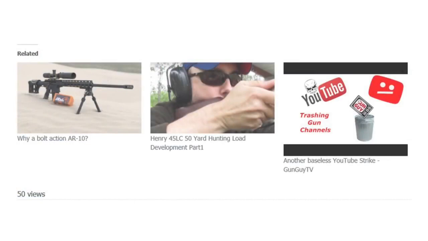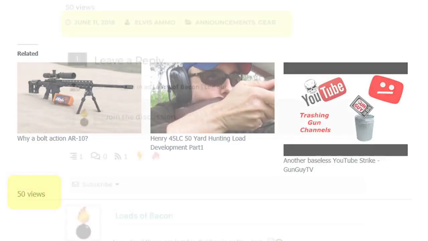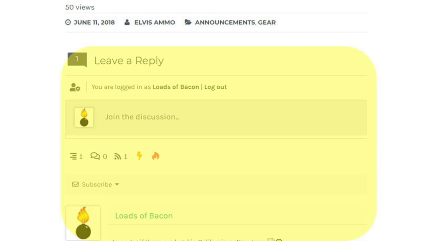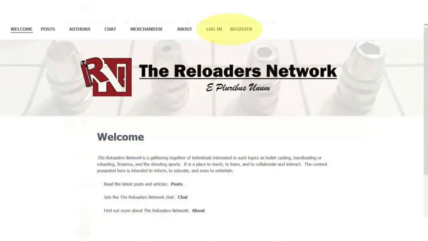Under the sharing options, you'll see a few suggested or related posts listed, and underneath that, you'll see a view count for the post. Under the view count, you'll see the date listed that the post was published, plus the author, the categories, and any tags. Under that, you'll find the comments section. The comment section does work well, but just like YouTube, you have to be registered and signed in order to leave a comment. You'll find links to register or log in a few different places on the site, including in the main menu.